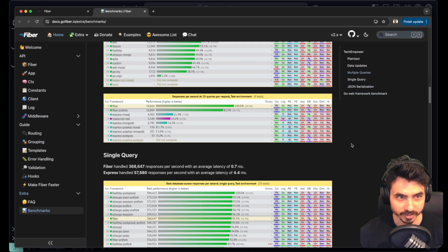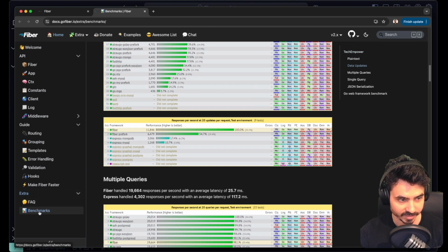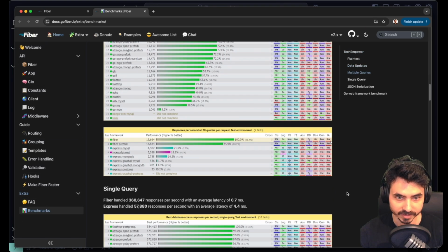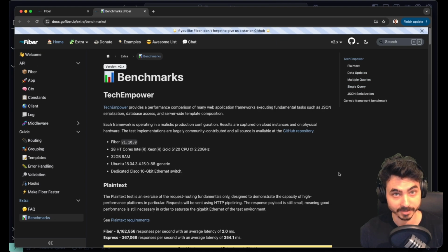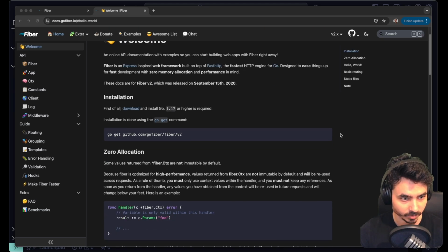So yeah, if you are very interested in benchmarks, you can go to this extra tab on Fiber and take a look at it. But in summary, Fiber is fast. It's really fast. So let's see an example in action of how Fiber works.